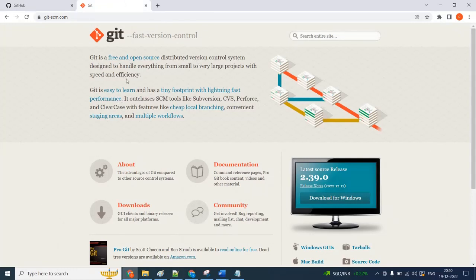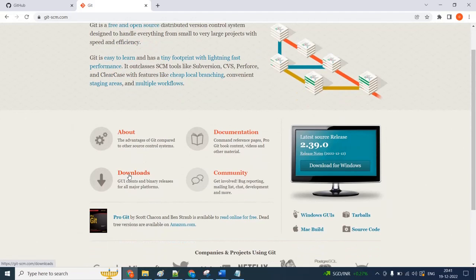Let me give more details about Git. This is the website of Git. Here we can download Git, and you can see the options. So what is Git?